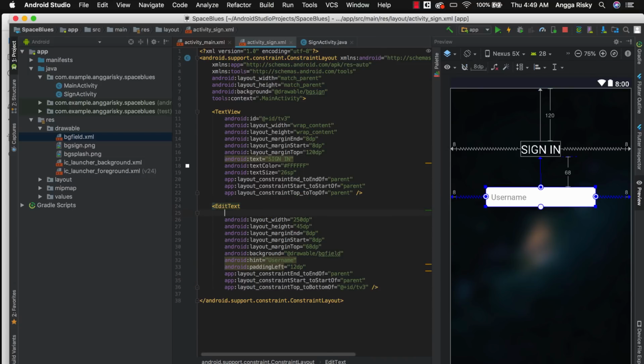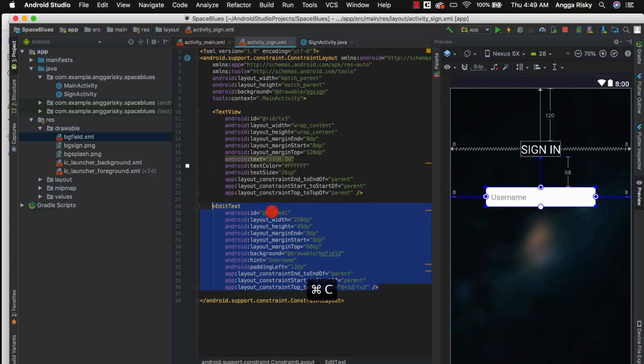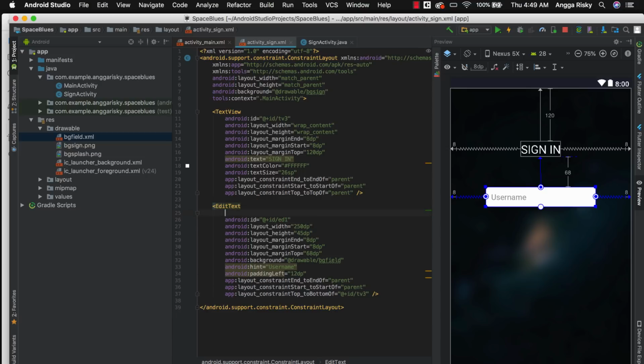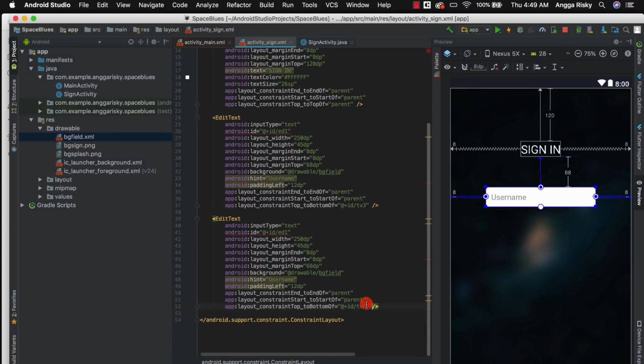So first of all, I'm giving an ID which is ed1 edit text. Okay, and we need another, so hopefully we can just copy from here. But first of all, don't forget to set the input type. This is input type for text. Okay, and we're going to copy this edit text.